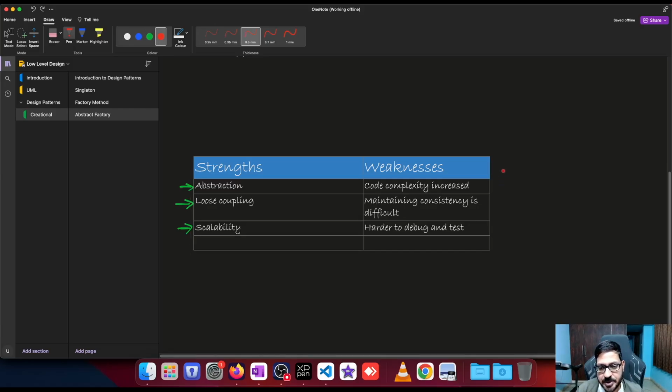And some weaknesses to keep in mind: code complexity is naturally increased because we are dealing with a lot of classes and subclasses, and if things get bigger and larger, it can be quite complex to implement, right? So that is something to keep in mind. And maintaining consistency is difficult because what are we trying to do? We are trying to create a family of products, right? And even if one of the products adds a new variant, it needs to replicate in all the other families as well, right? So if there is an addition of a product, it needs to be maintained across the entire family, right? So that is something to keep in mind to maintain consistency.